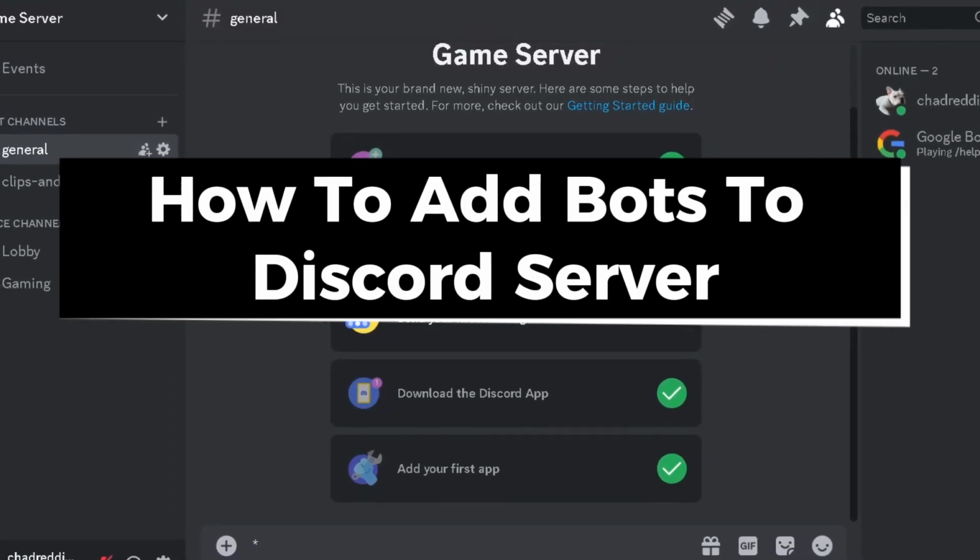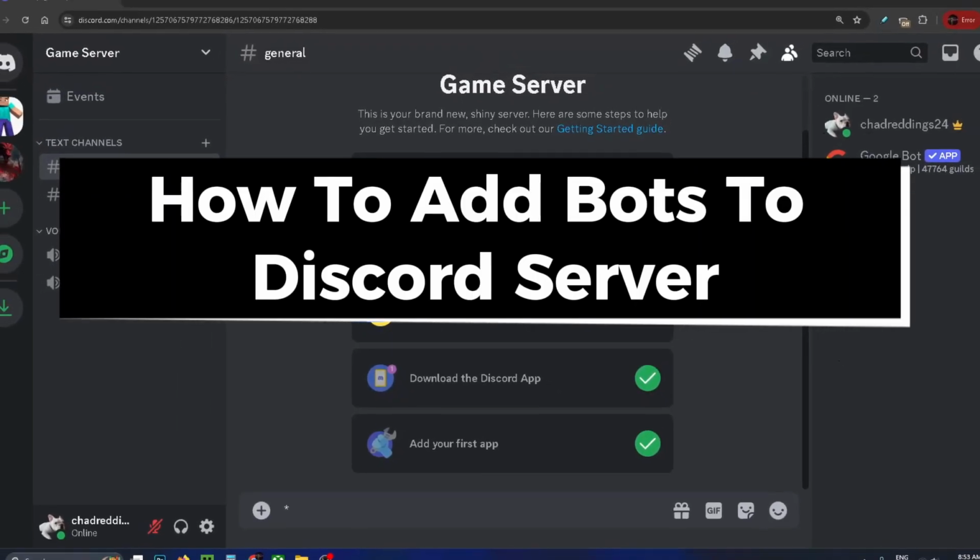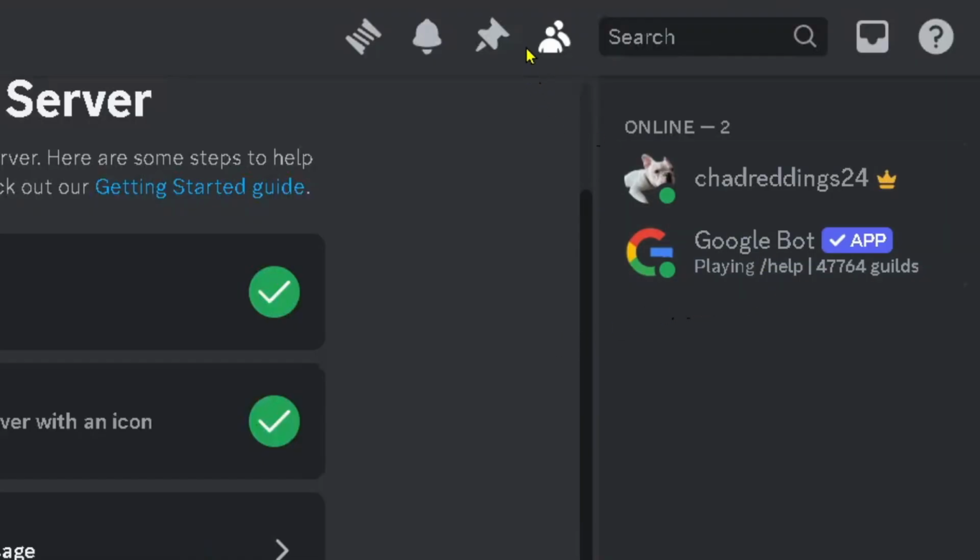In this guide, I'll show you how to add bots to your Discord server. So if you have a look on the left sidebar, if you open up your member list, you should be able to see the bots that are currently in your server. And if you have none, let's add some.